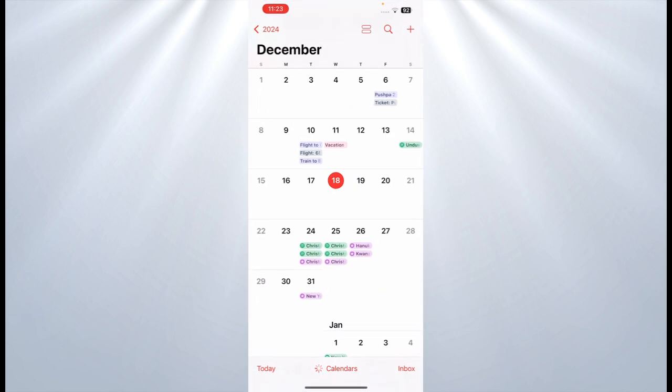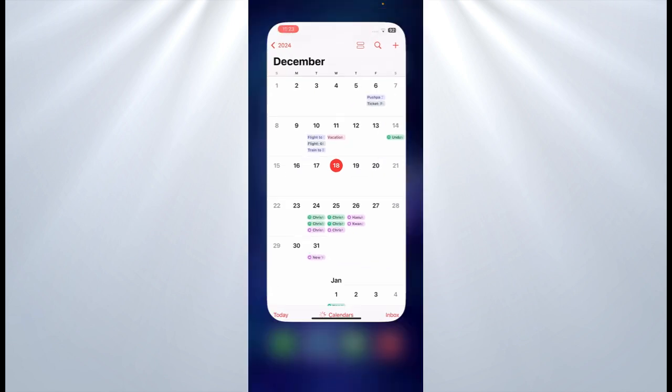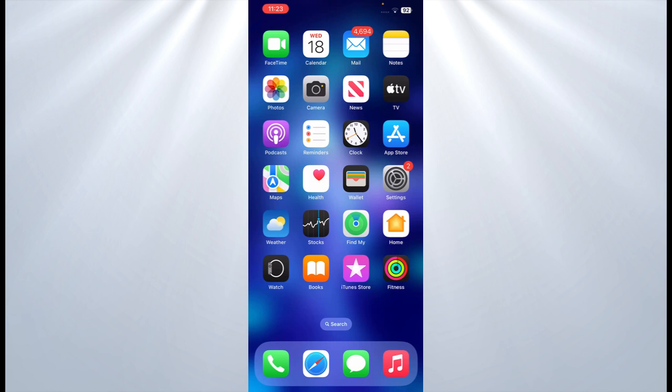Your account is now added. So if you open up your Calendar app here, you will see that all your Google Calendar will be synced here, and that's pretty much it.